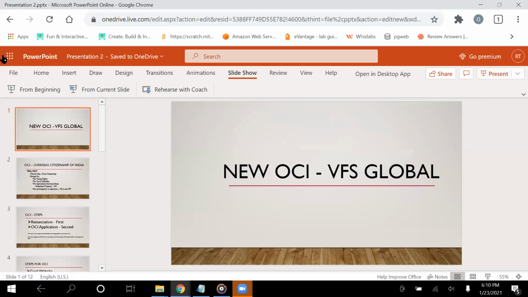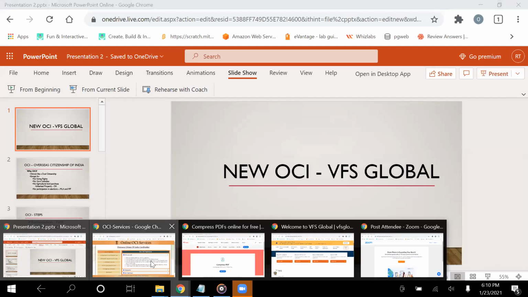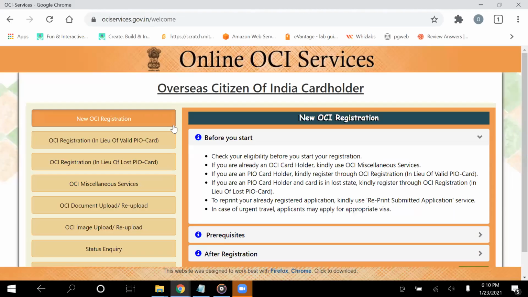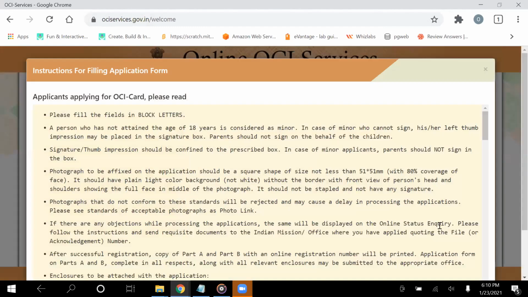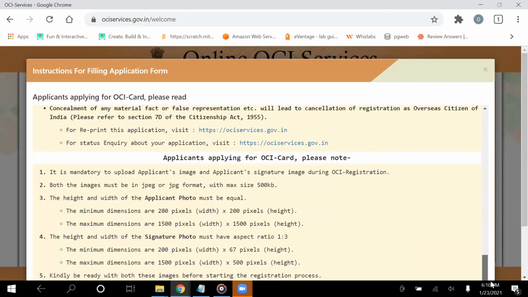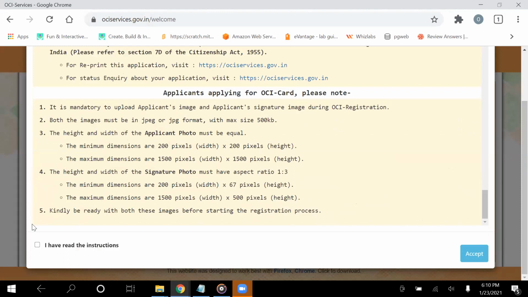Okay, now let's go ahead and try it out. As I mentioned, this is the place where you will go, ociservices.gov.in, and I will copy all these URLs in the comment section, so please take a look there. You will start with new OCI registration and you will hit the proceed button. There is a lot of content. Don't worry, it's all very simple.